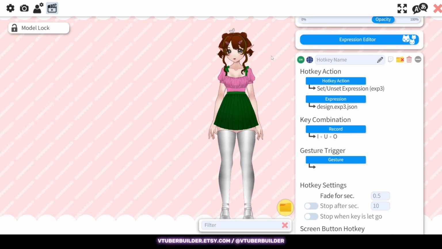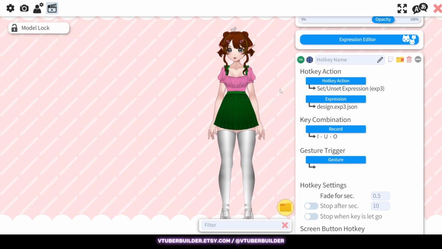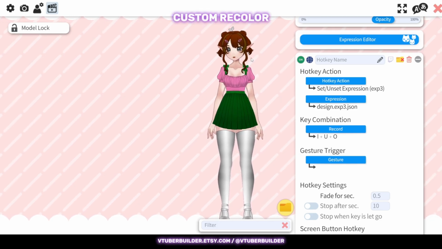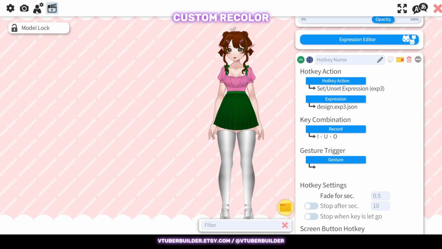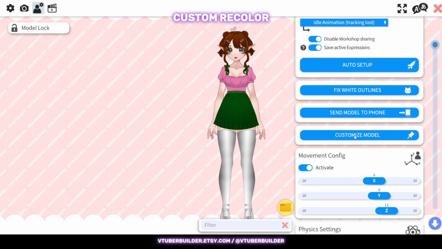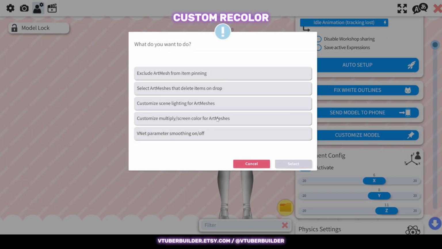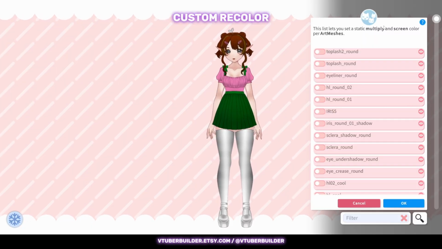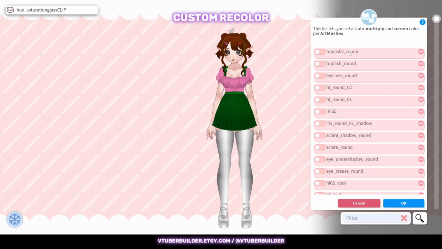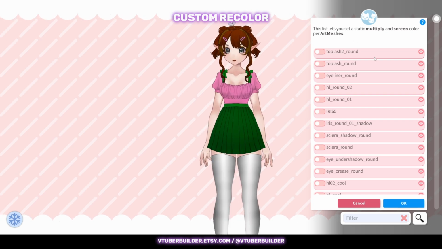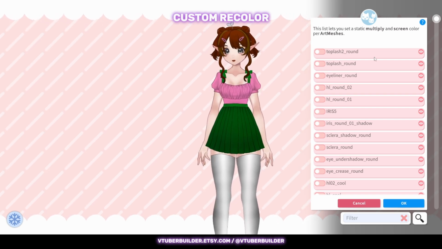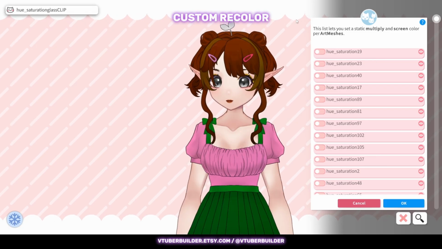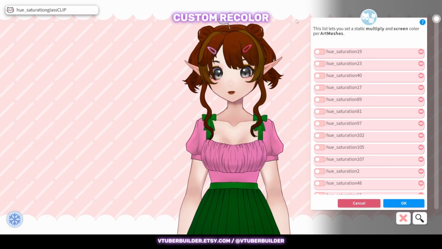You can notice that still some parts of my design are not recolored, because we will have to recolor them using a custom recolor. For that, please go to model settings here and click on customize model and click this option. This time on the right you have a list of all the meshes the model has, which is a lot. For that reason, I think custom recolors are less intuitive and it can take a longer while than using sliders, but it also has its pros and it gives you a wider range of colors you can use.